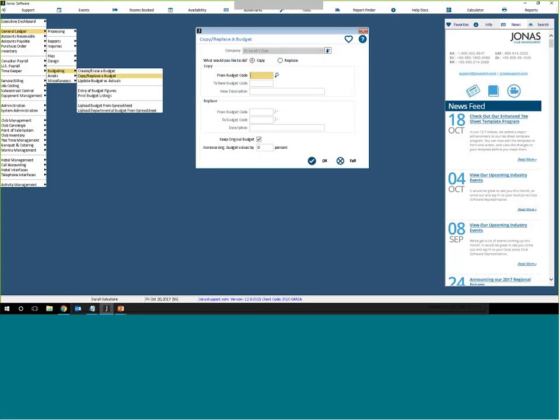So in this case, we'll copy. You can copy, say, from budget code 2018 to budget code 2019. I'm going to call that new one 2019 forecasted. And then what I'll do is increase my original budget values by 2%. So now not only do I have my 2018 budget in the system, I now have a code that's saved under 2019 to use for forecasting. That just increases 2018 by 2%.